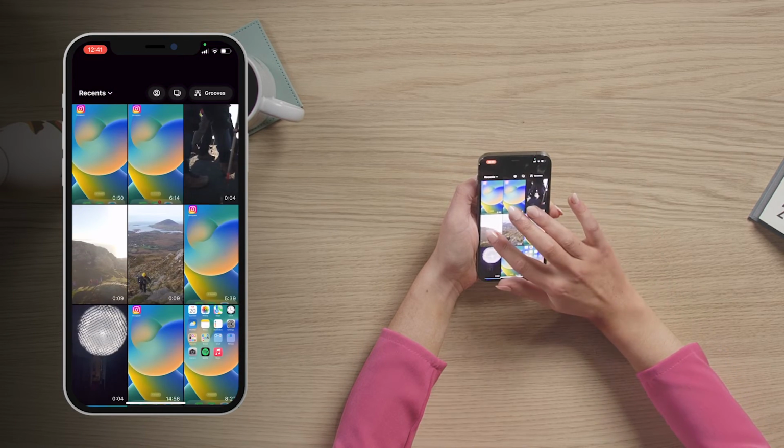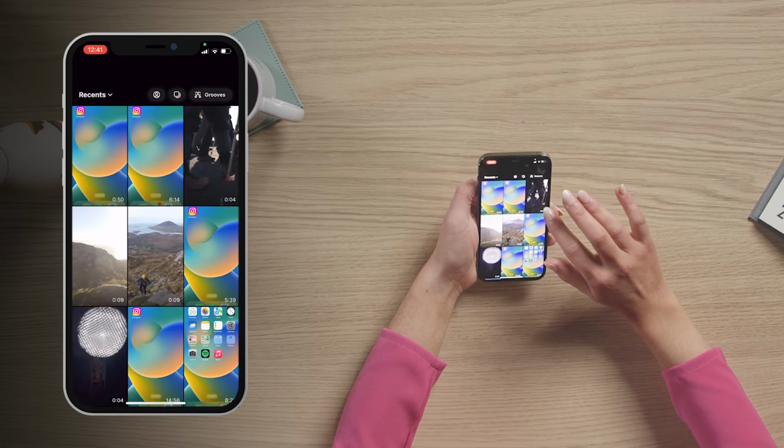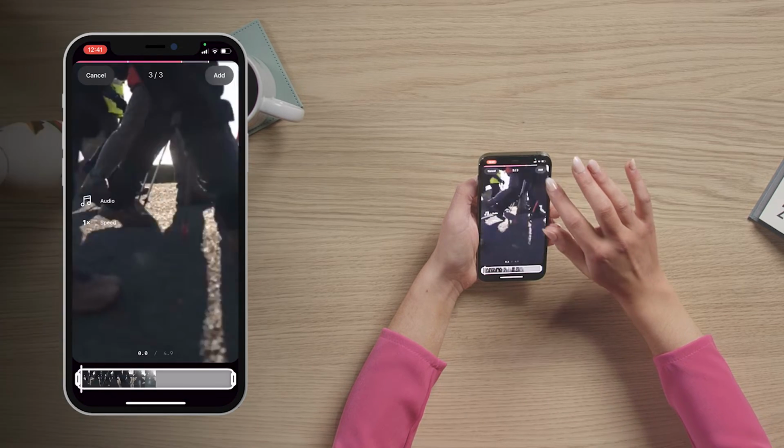Let's say you own a hiking tourist company. You can include videos of people hiking up the mountains, aerial footage of the surroundings, and an attraction along the way. Now it's time to add your transitions.